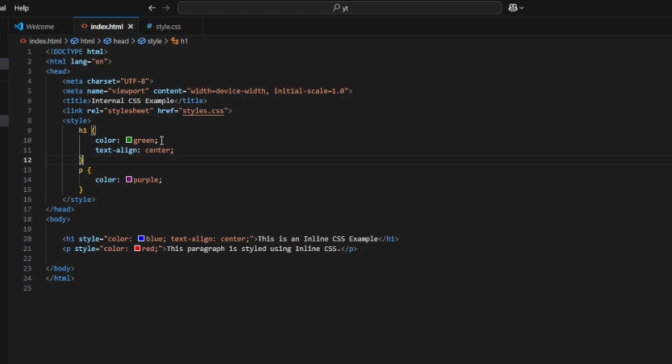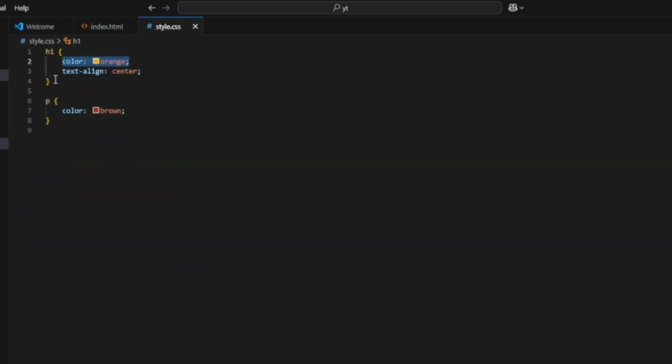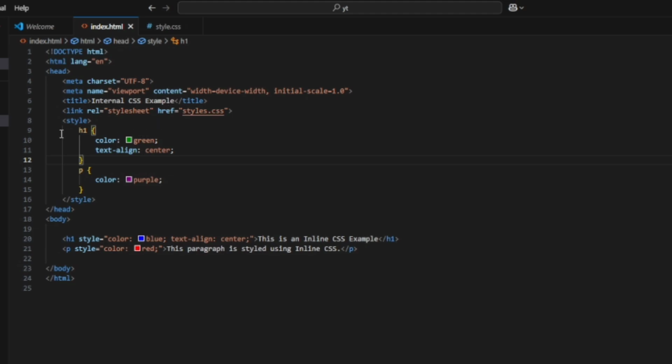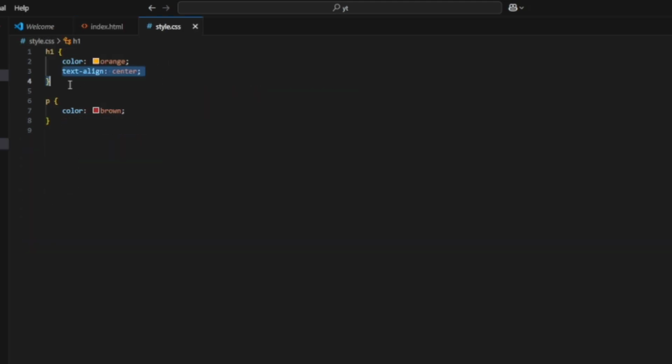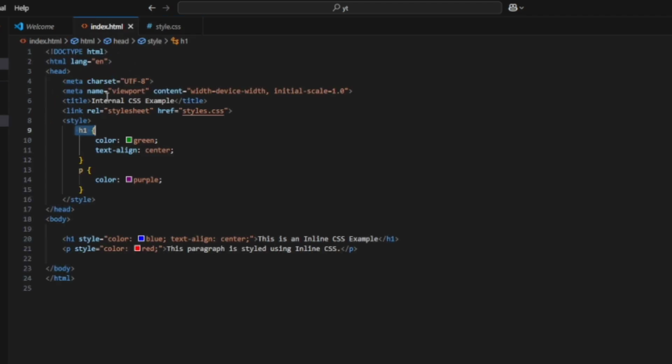So under the hood, when our web page is going to render, first it looks out for external CSS. So in external CSS for H1, it encounters that color is orange, text align center. Then it looks out in priority order, for the next higher priority, that is internal CSS. So H1 got color green, text align center. So the property color, if you see, it has changed.